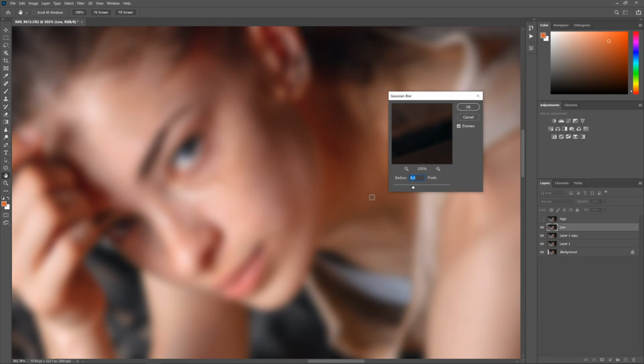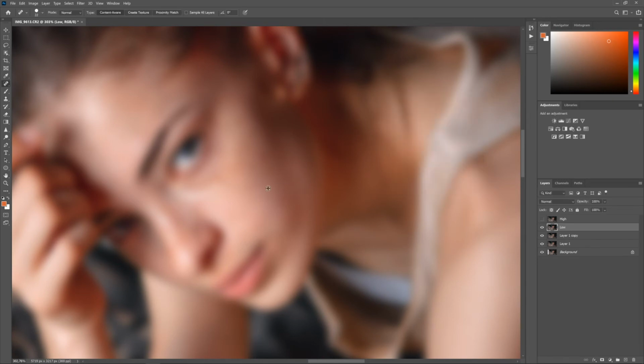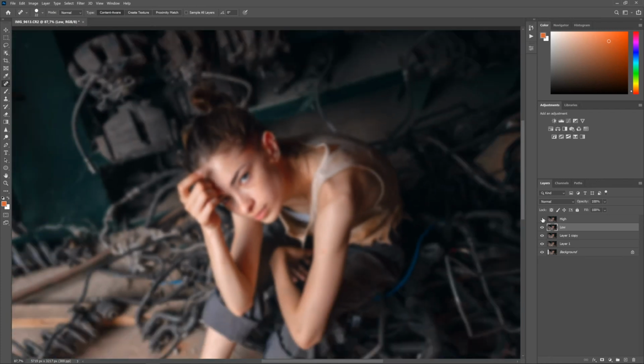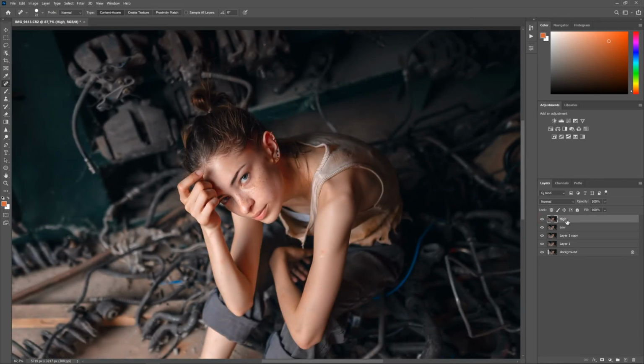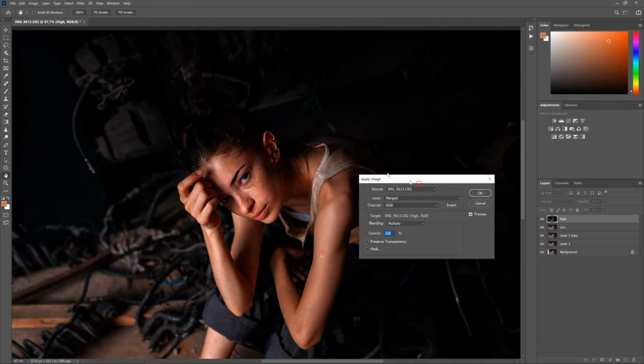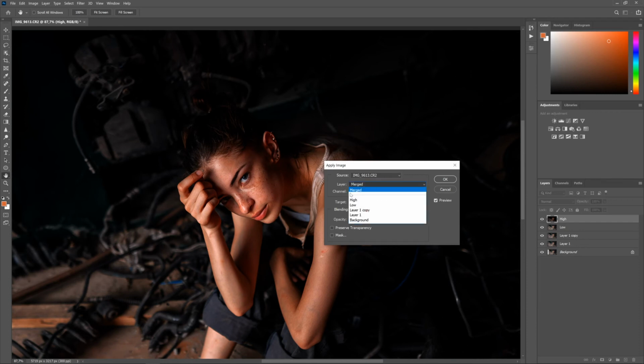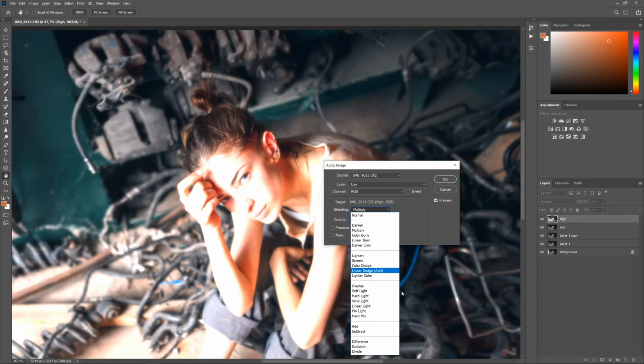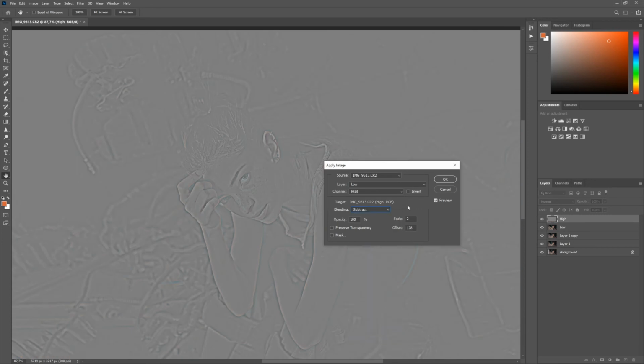We should get rid of the whole texture and all the pimples. I think 8 will be an optimum indicator. We press OK, and we open our high layer. Then we go to the Image tab, select Apply Image. Here we select our low layer, the initial layer. We will use this layer as a template.